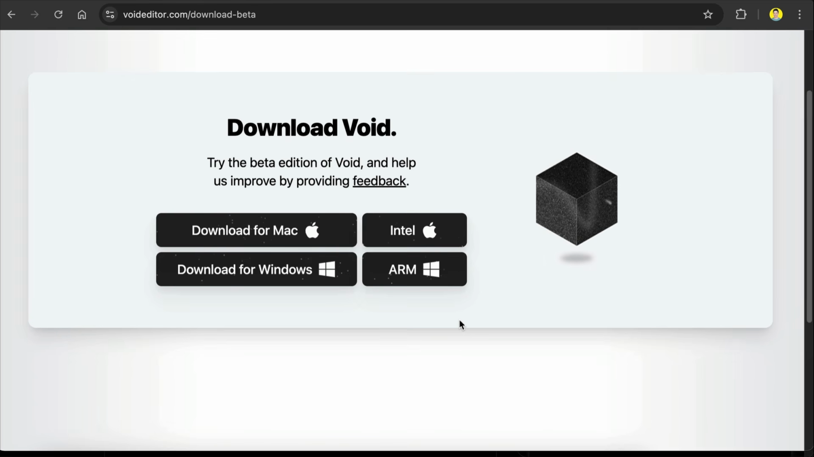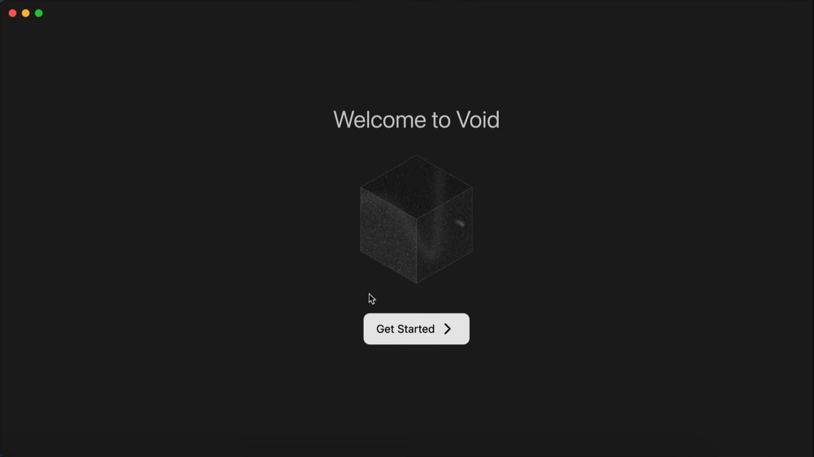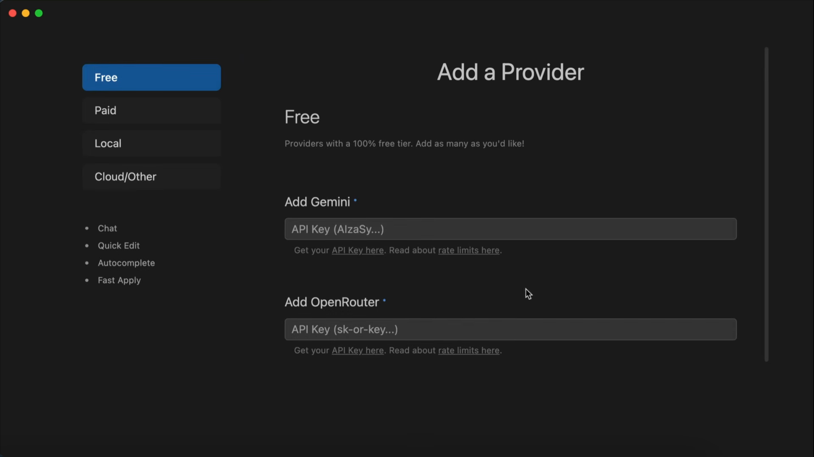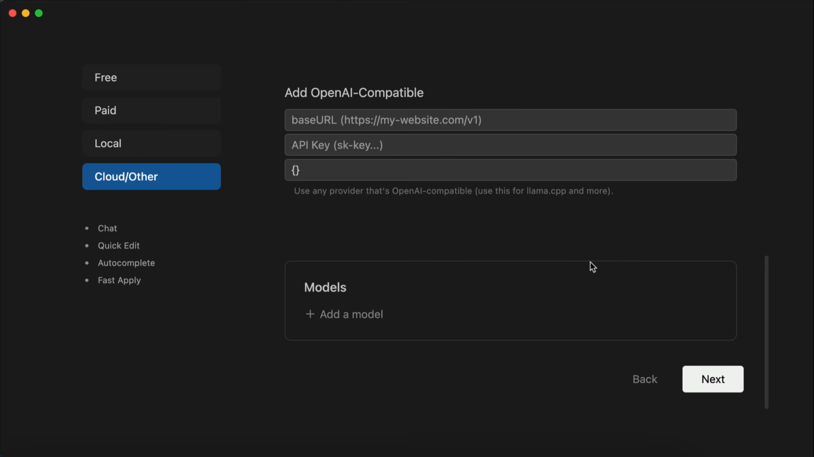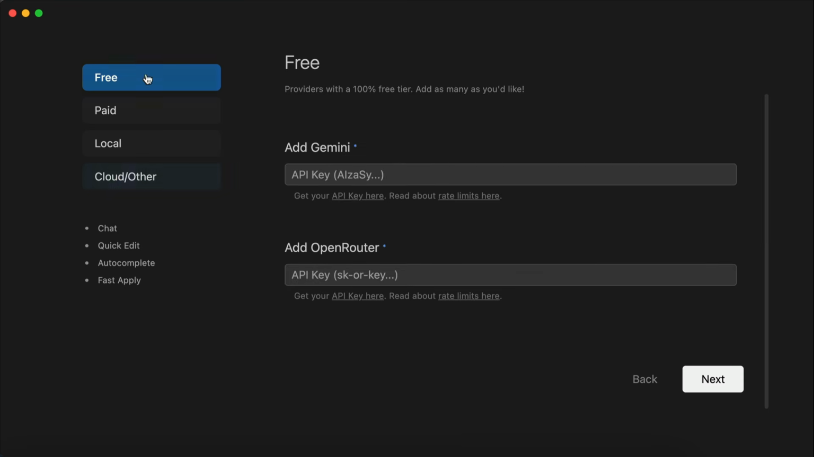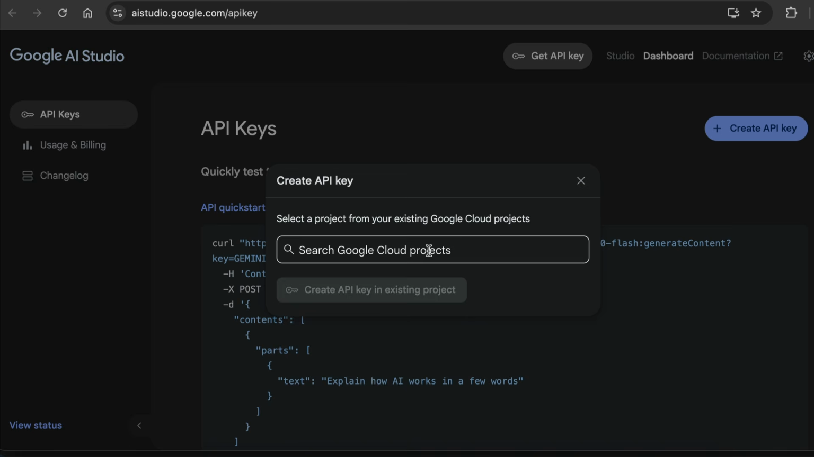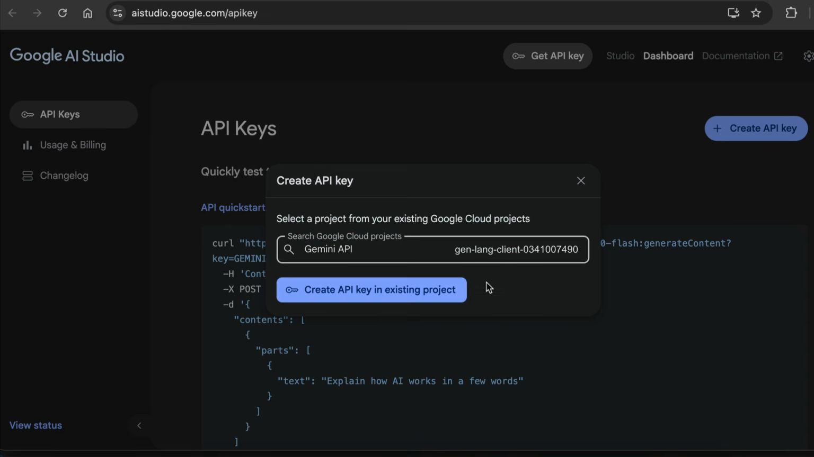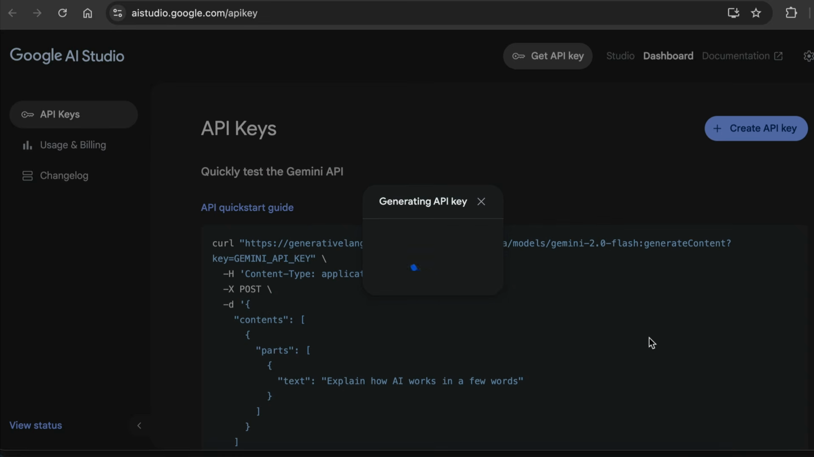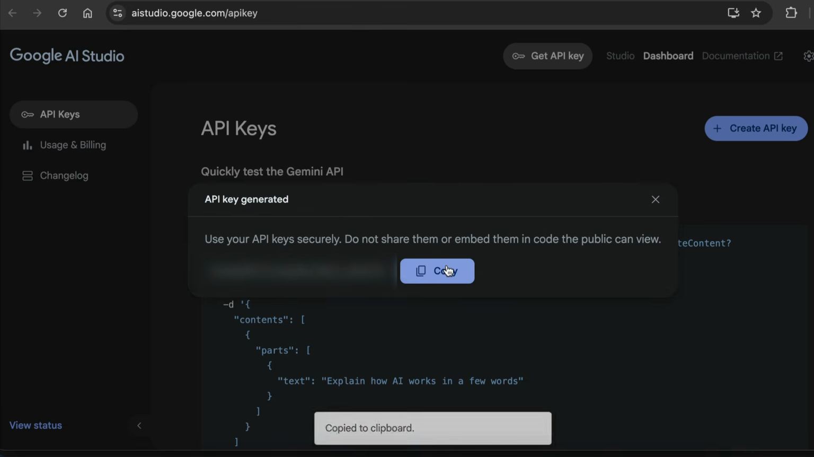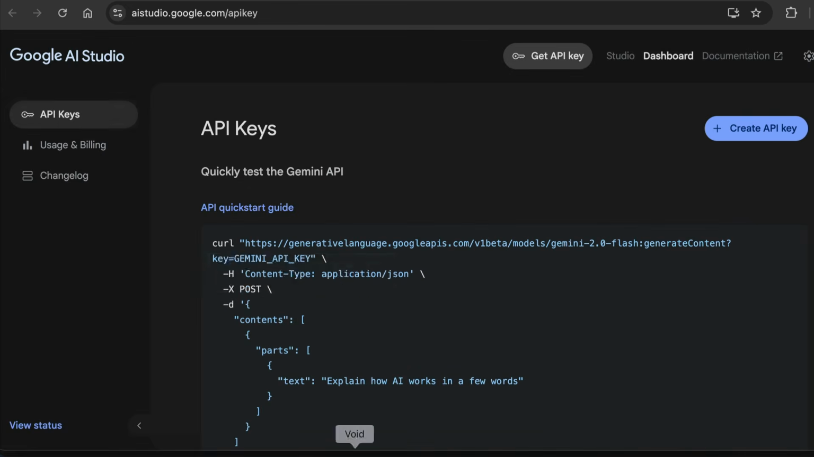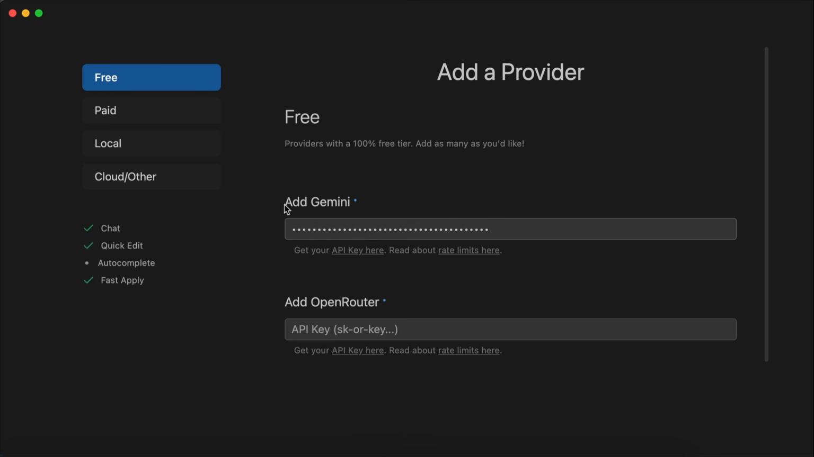Once the app is installed, open it, and you will see step-by-step instructions for some useful settings, like setting the AI model to use here. There are several options available, from free to paid, local, or cloud models. I'm going to just use the free model for this tutorial, so click on this link to open the Google AI Studio site, and then create a new API key for Void. Select a Google Cloud project where the key will be generated, and then click Create API Key. Once the key is created, copy the key and paste it into the Gemini API Key input box.